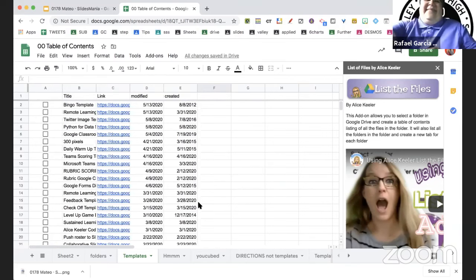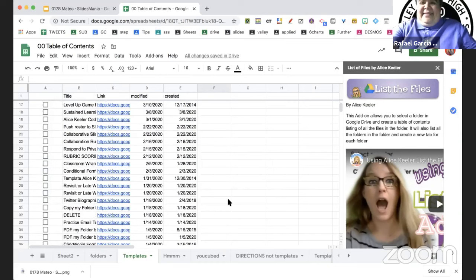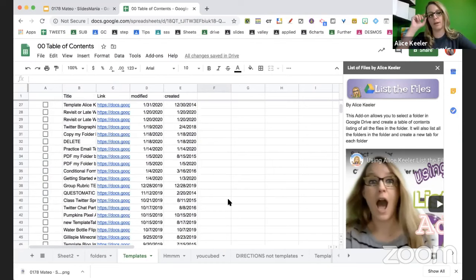Okay, thank you. Yeah, so for now, what I would do if you have extra files that get put in there is go to a new alicekeeler.com/list the files and run it, and then do a copy to the original one, and then delete out the sheet that you're replacing. Does that make sense? Because you could run the same macro on it if you put it back into the original one.